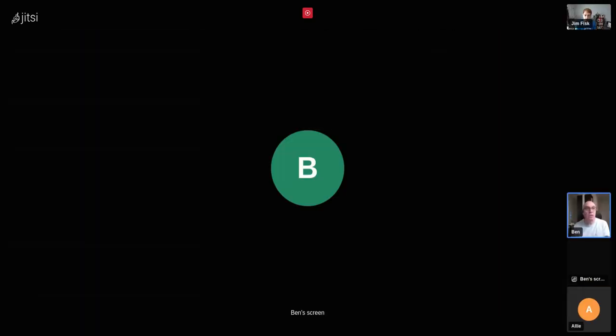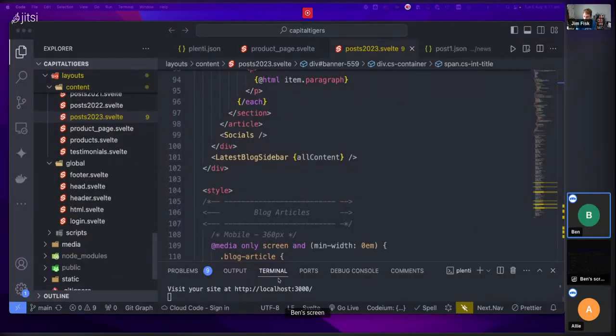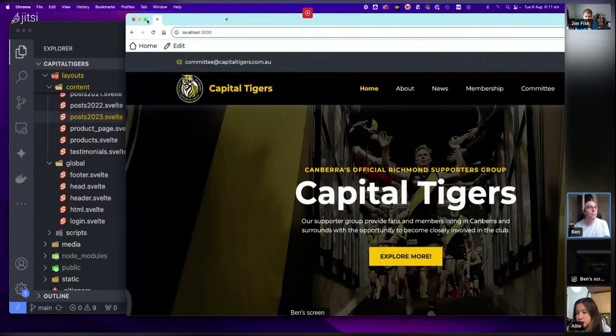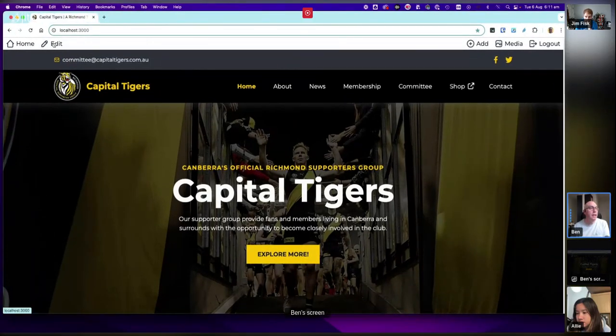So I'll just get this up. Sorry, where is the share button? There it is. Share the entire screen. Okay. So I just started the server and I'll pull it over so you can see the front end first. That might be helpful, a little bit easier. There we are.